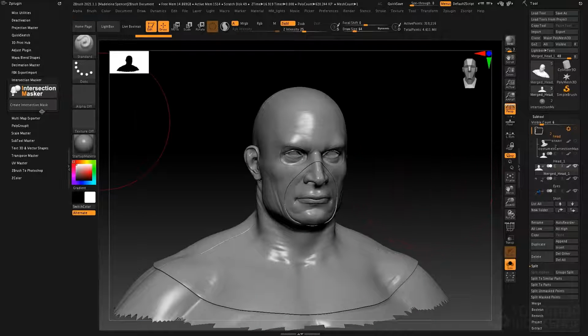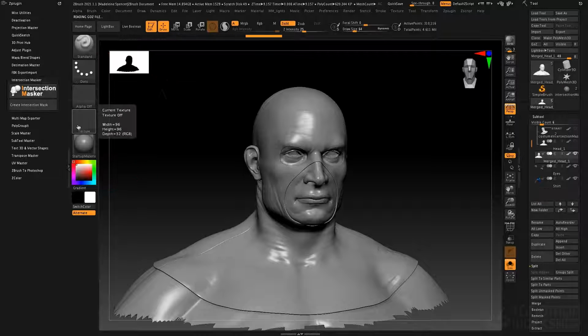So let's once again create the intersection mask, and it will do the same thing. It will generate this masking. Now, for this to work, both meshes, or all the meshes, have to be watertight. You can't have holes in them, so you need to hole fill them for it to actually function.